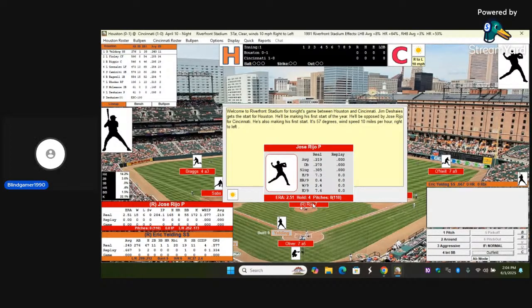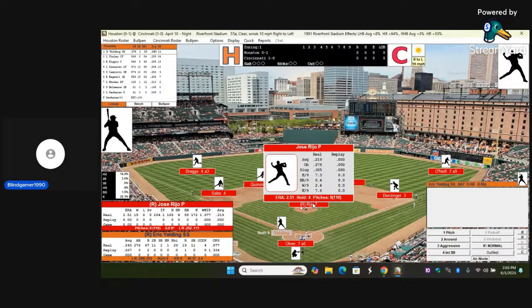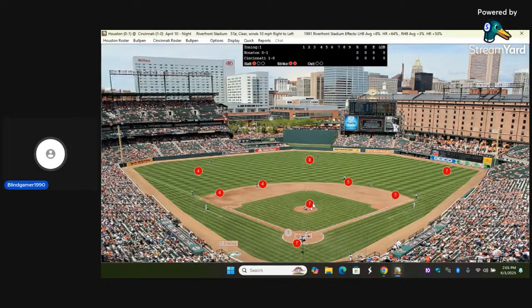And the umpire says play ball. Welcome to Riverfront Stadium for tonight's game between the Astros and the Reds. Jim DeShaies gets the start for the Astros, making his first start of the season, opposed by Jose Rijo for the Cincinnati Reds, also making his first start of the season. 57 degrees at first pitch tonight. Wind speeds 10 miles per hour.